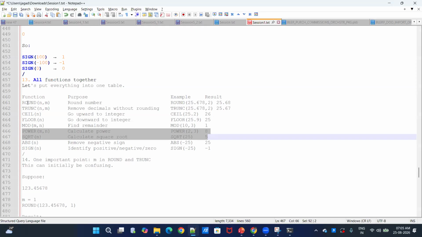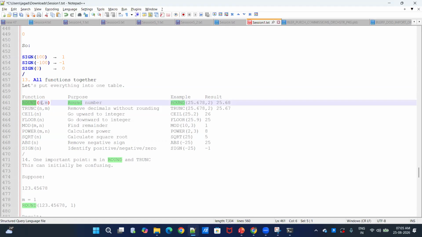To start with round, we will pass two input parameters to the round function, n and m. N is the number, and m is up to how many decimals we need to round that particular number. Here the example is 25.678 comma 2. The user is expecting rounding to two decimals. Here the third decimal number is greater than 5, so we will increase by 1, right? Same way, 25.68 is the result if you use round.